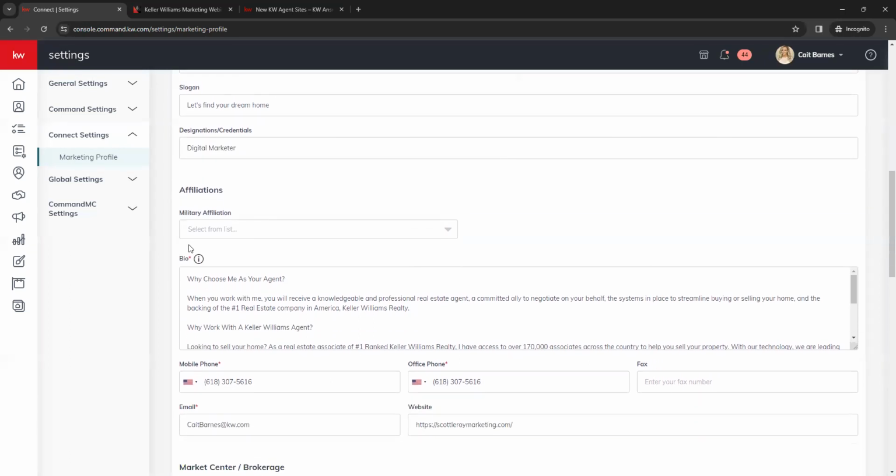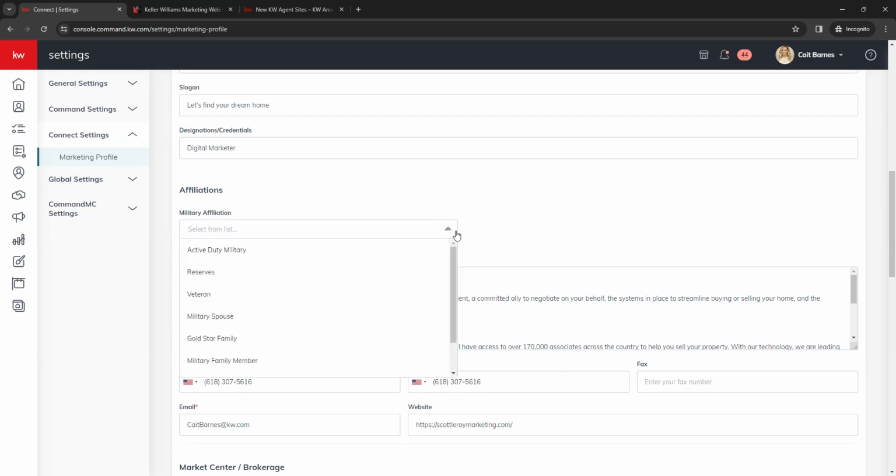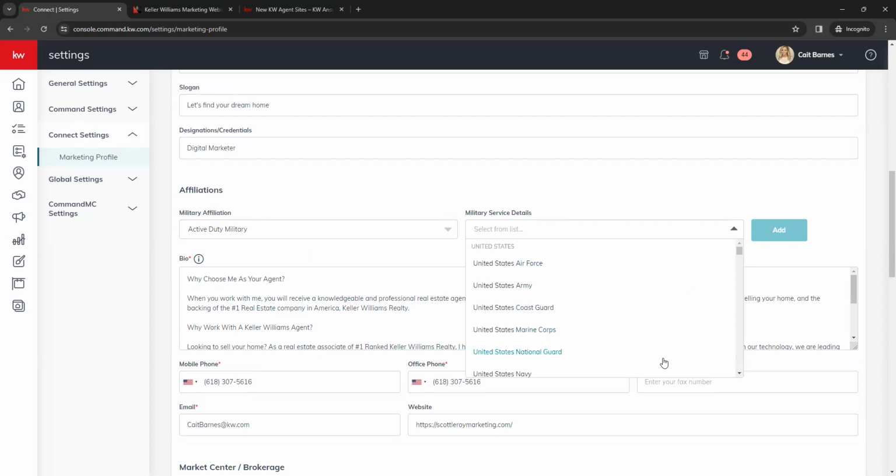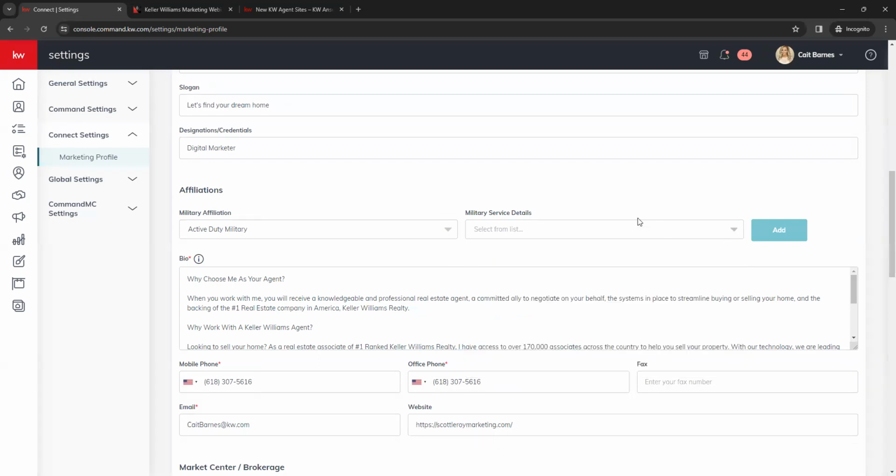Next, under that, you have the option to add in military affiliations. So if you are affiliated with the military, you can add that to your profile here. So you'll first select your affiliation type. And then once you choose from that list there, you are then going to choose the branch that you are affiliated with. And then if you add that in, just be sure that you click on the add button here. Otherwise, it's not going to save those changes in your profile.